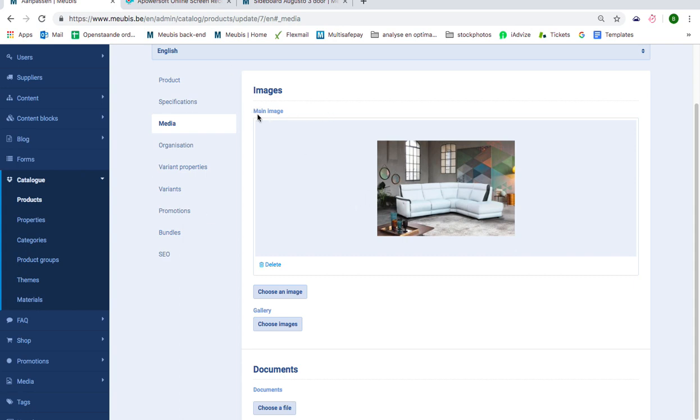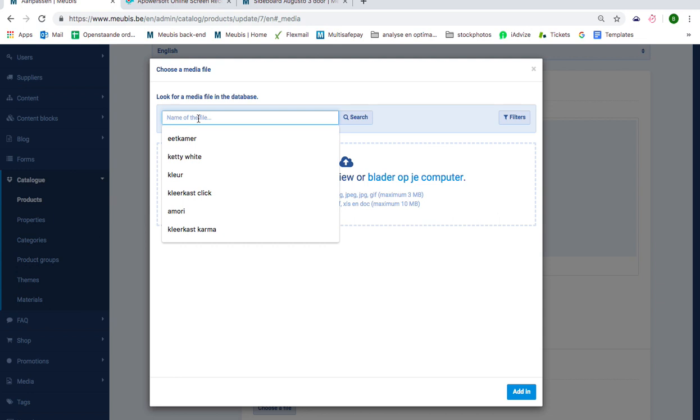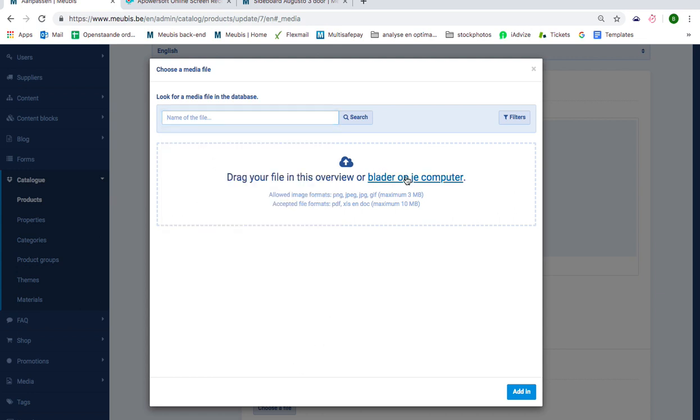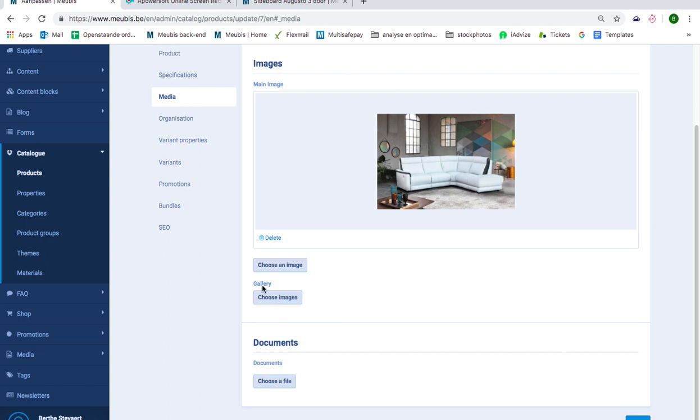The main image is the main image that is displayed in the overview, in the search function, and you can choose an image to upload as our main image. For example, if I wanted to change this, you can either look in our media backend, so you can look in our backend if we already have the picture, or you can upload it from your computer. Then a gallery is all the additional pictures. So if you have more than one picture of the product, you'll add one as a main image and the rest as a gallery image.